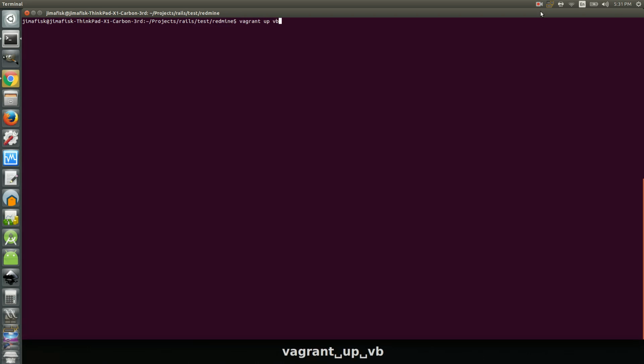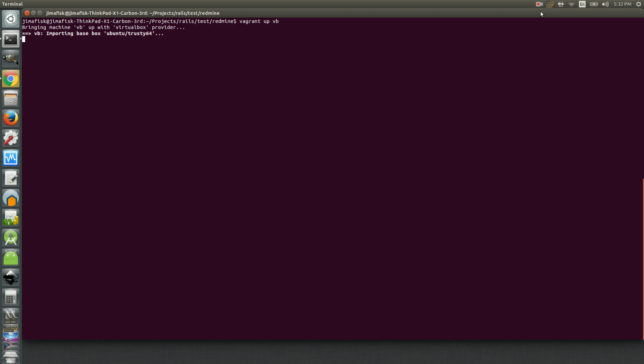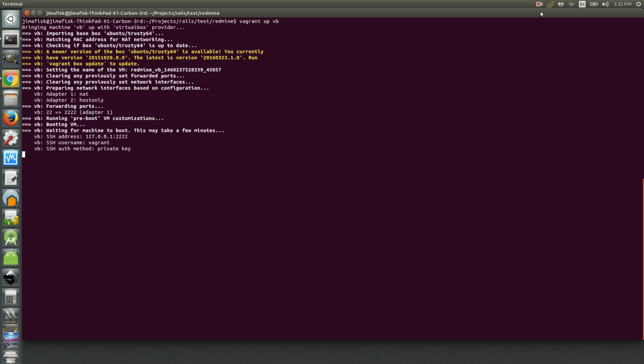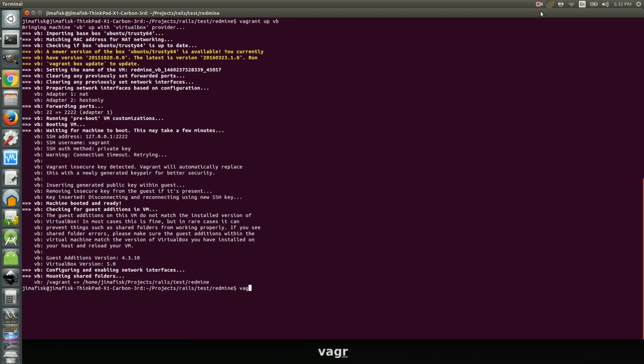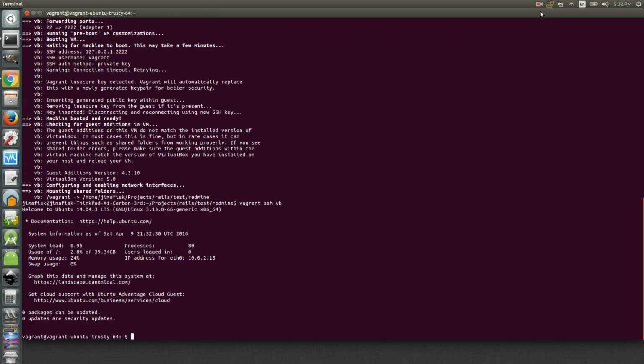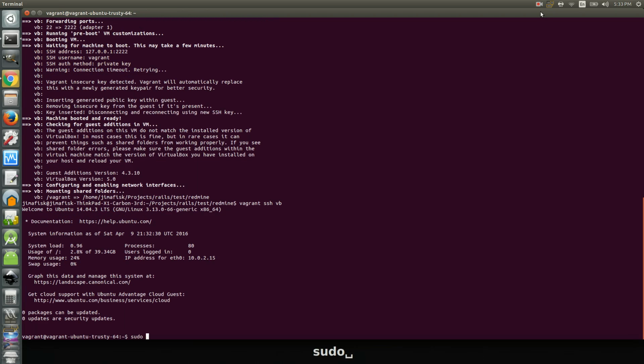I'll call it VB and I'll use the command vagrant up VB in order to start the machine. Now that the machine is running, I'll use SSH to log into its terminal. Using Vagrant and VirtualBox is not a requirement to set up Redmine. I'm using these tools because they're great for demo purposes, but you could easily set these up on your local computer or a server.